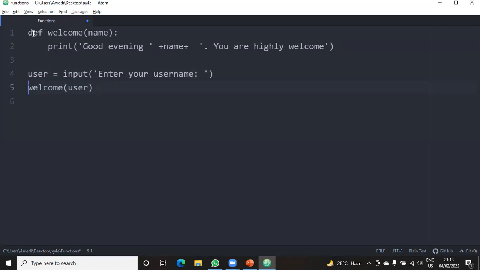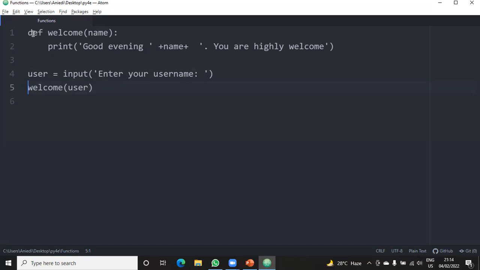If you notice, when we define this function called welcome, we did not use the word user. But how come it is going to recognize? Let's see if it's going to work. Enter username. Let's say my username is Anedi. Now it says, good evening, Anedi, you are highly welcome. Check very well. We did not use the word user while defining the function. I hope you understand this.